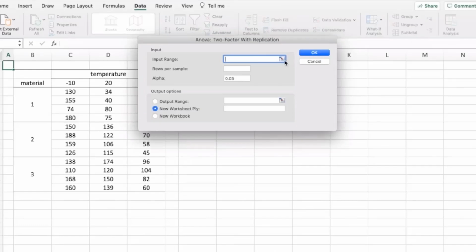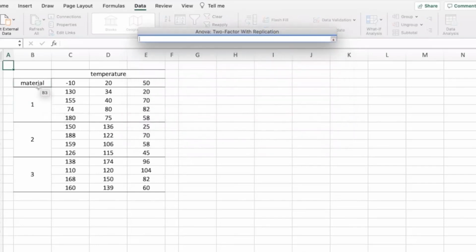Now we have to select our input range, our data. I'm going to select.